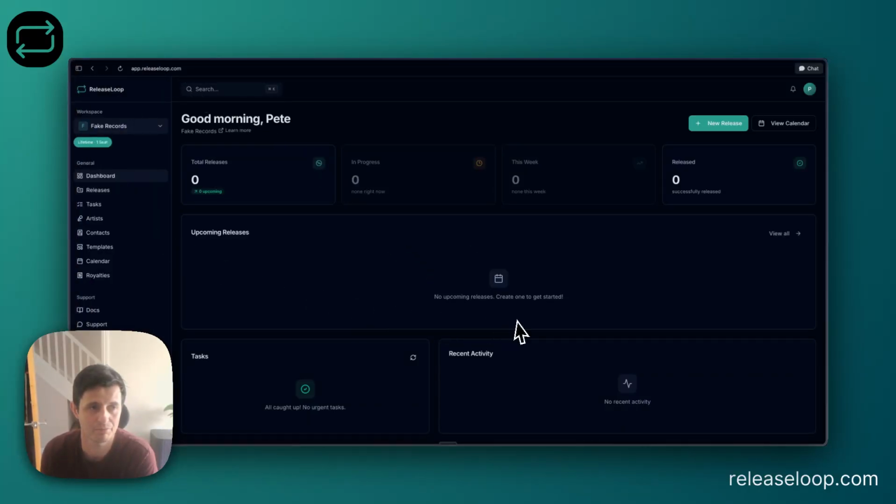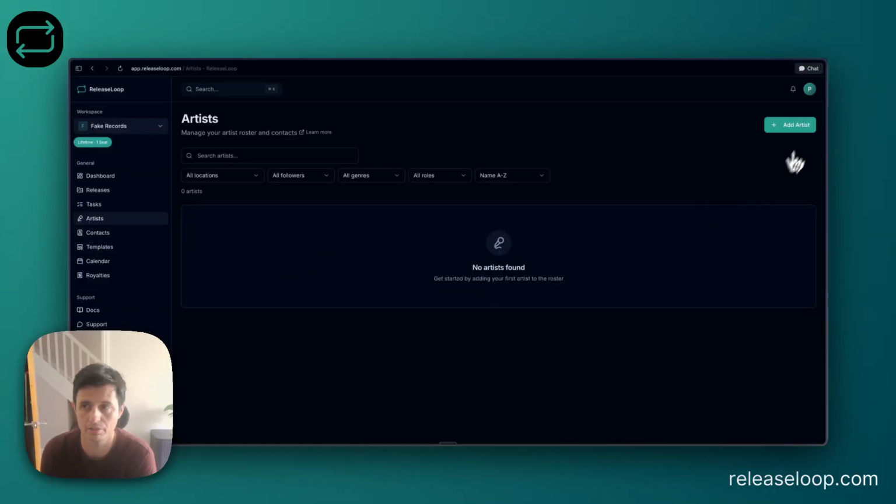So this is ReleaseLoop here, and everything can be project managed inside. It's all custom built for the music industry. So it's very tailored. If you're not in the music industry, it's completely irrelevant to you. So you can start off by going to artists, and then you can add an artist.